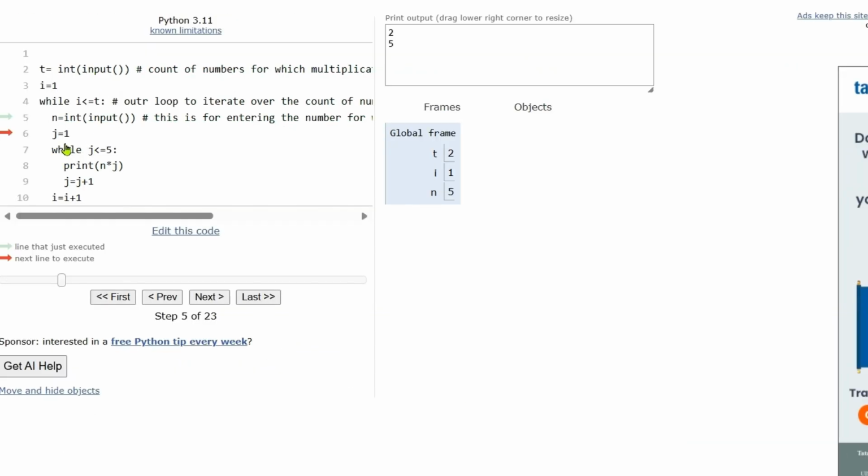Okay, now it comes to n. In n, number 5 will be stored. Now it has come to the next line, that is j is equal to 1. Now this is just for initializing the loop which is inside the outer loop. So this is the inner loop and this is the outer loop. Okay, next. Yeah, so 1 got stored in j, and now it will check whether j is less than equal to 5. That is true because it will initiate from 1.